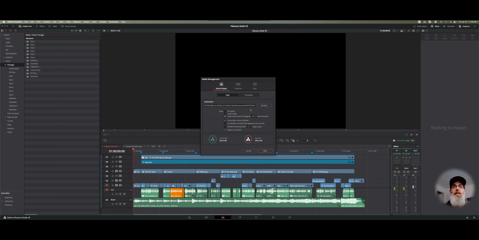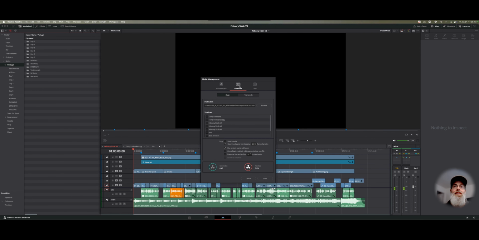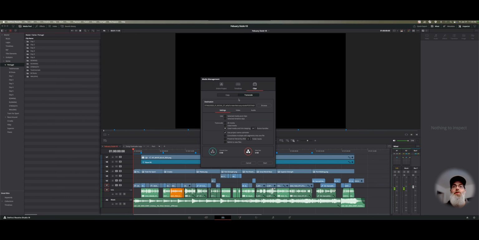So now we have a destination. We have the used media selected. We're giving it a project subfolder and a relink to new files. Now you can also do timelines here. So you could choose a specific timeline that you wanted to export, or you can do clips. So if you wanted to just do clips, you could do that, whether it was video, audio. So there's a lot of functionality in this media management tool. But right now we're going to do entire project.